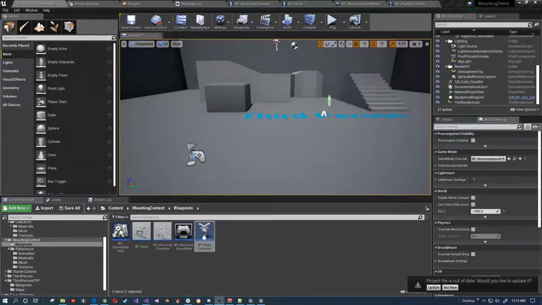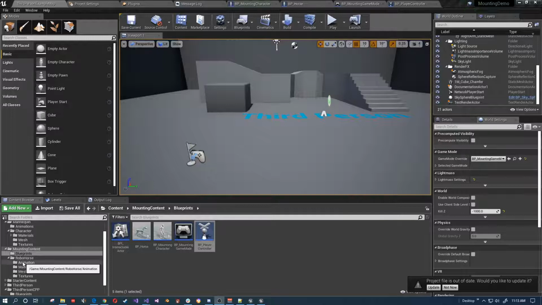Okay, so now what we're going to do is set up our horse's skeleton so that there are places for our characters to sit. This is the same process you would do for any mount that you want your character to sit on. You just need a way to identify a place for that character to sit. And the best way to do that is sockets.